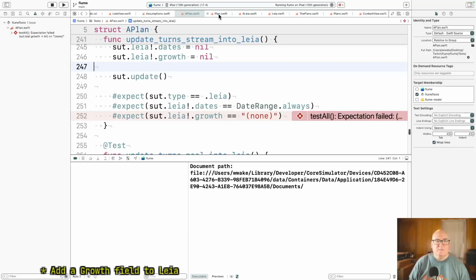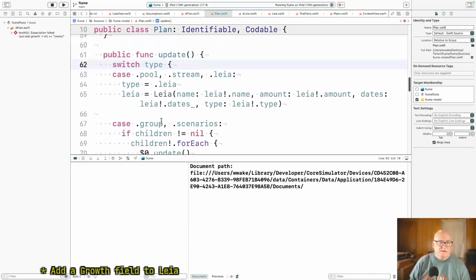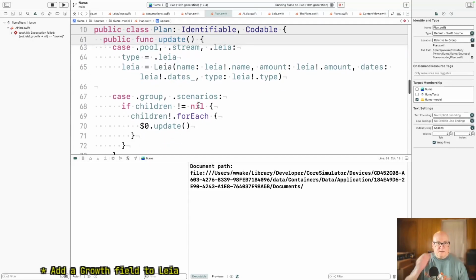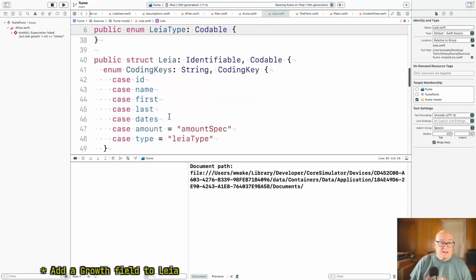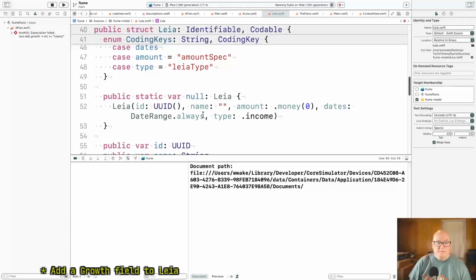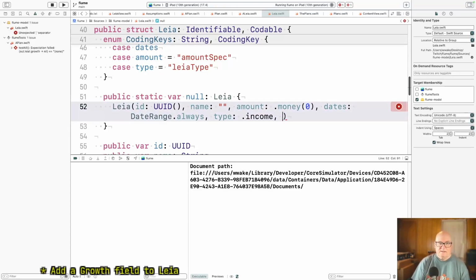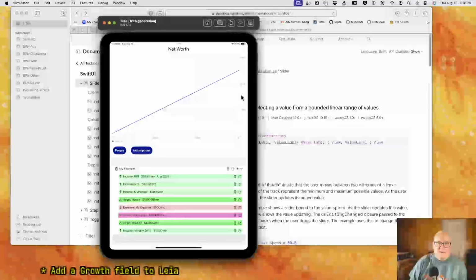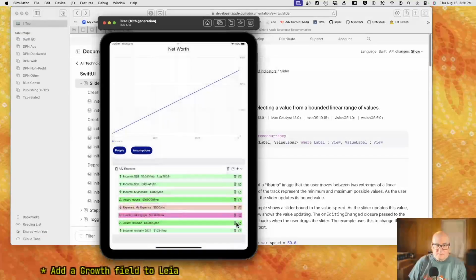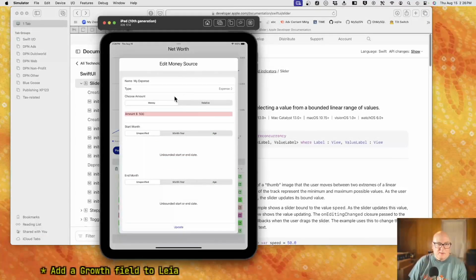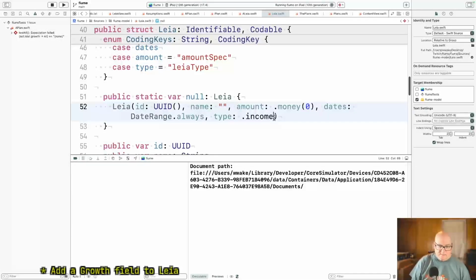All right, so let's make the plan. Okay, he needs to set the growth. We don't have a constructor that does growth yet. Let's fix that. Name, amount, type. I guess growth can come last. Where am I going to put it? Is it here? Nope. One of these. I probably want it after type. I guess it doesn't matter. Growth.